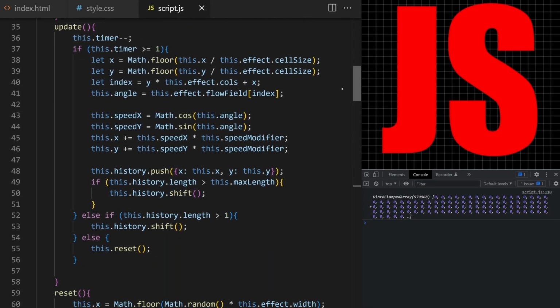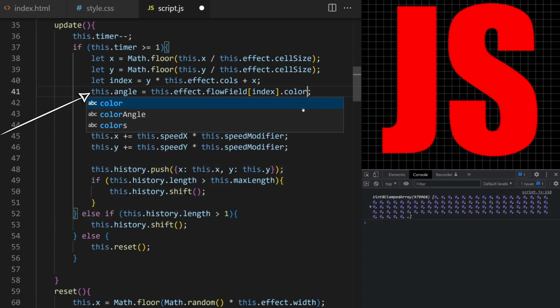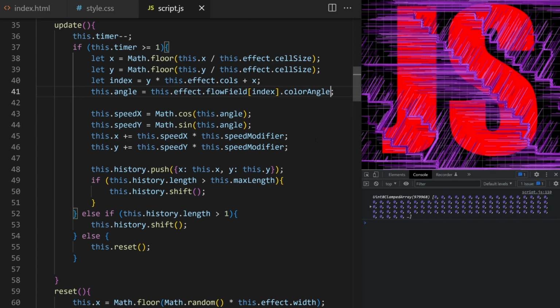Up here, inside the update method on the particle class. Here, we are pulling angle value from flow field array depending on the particle's current X and Y position on canvas. Now, there is an object with 3 properties at each index, so I need to access its color angle property here. Like this. Nice. Something is happening.